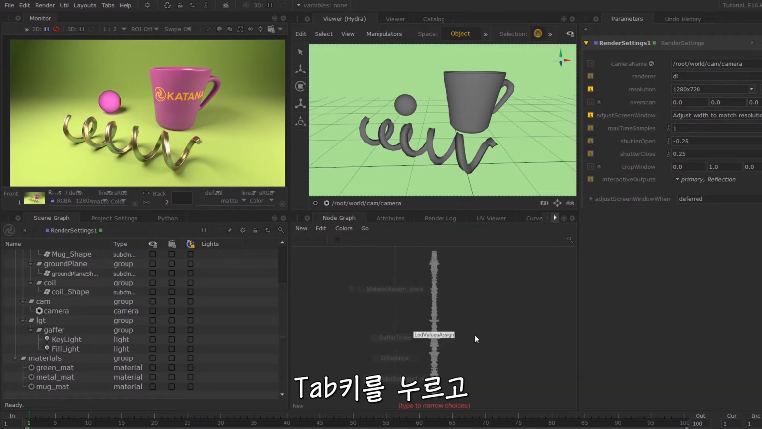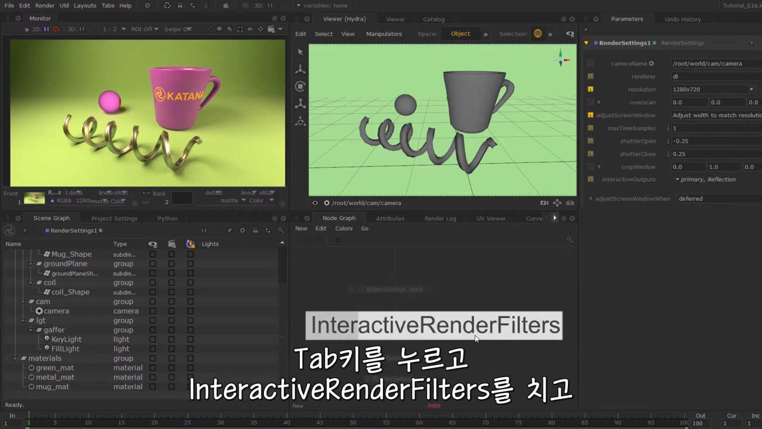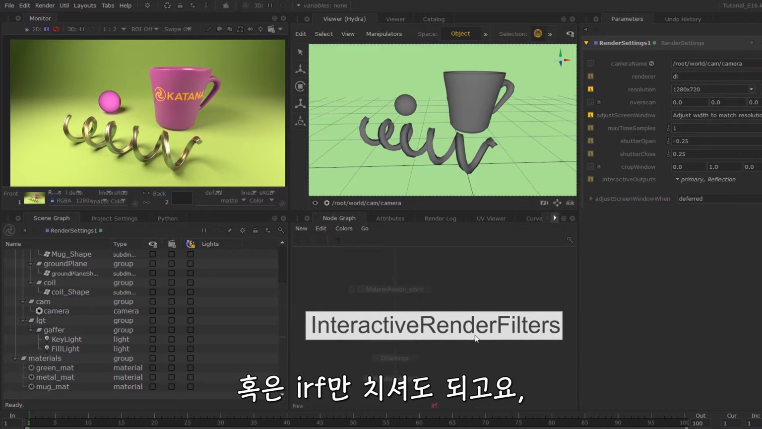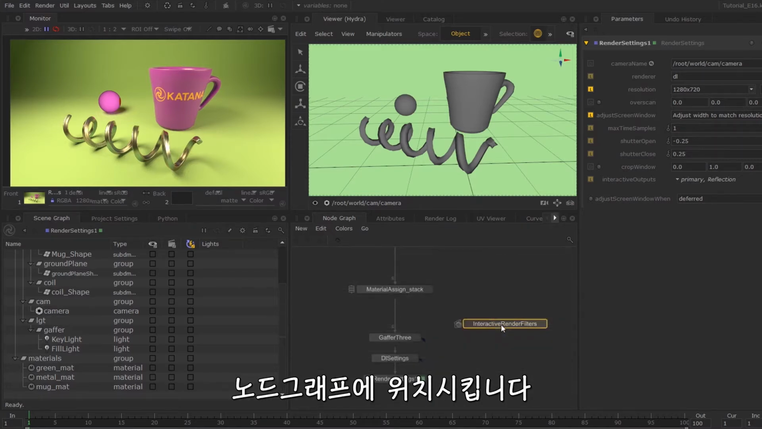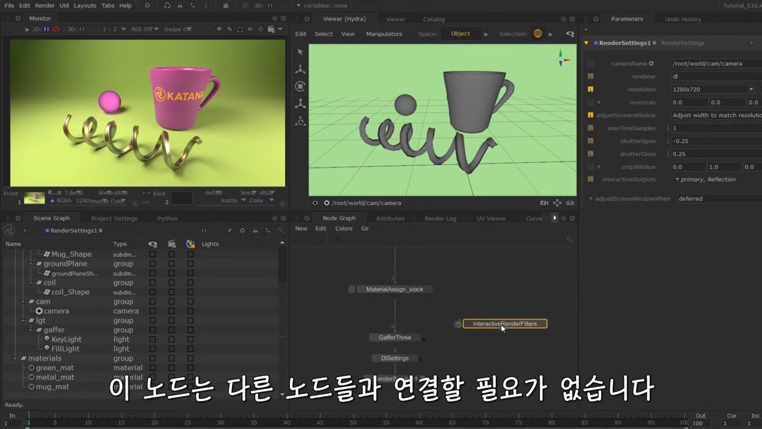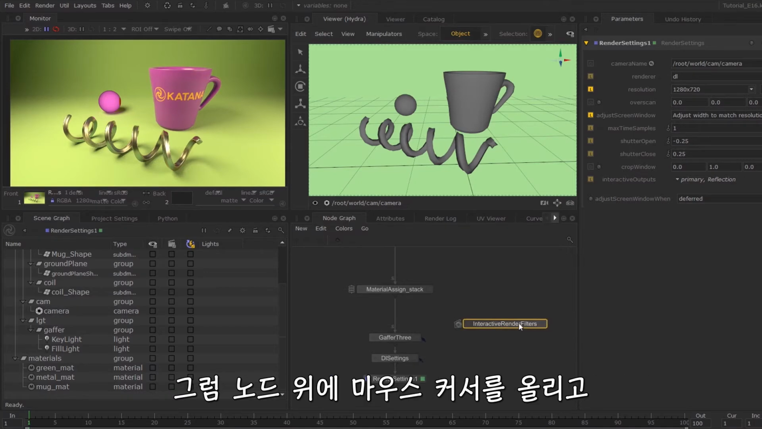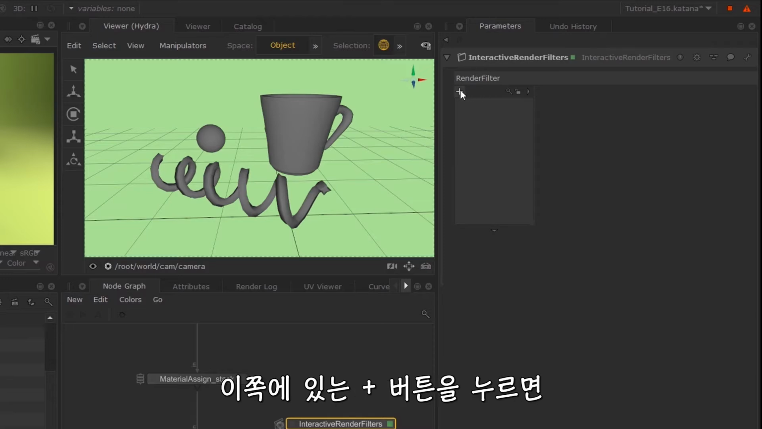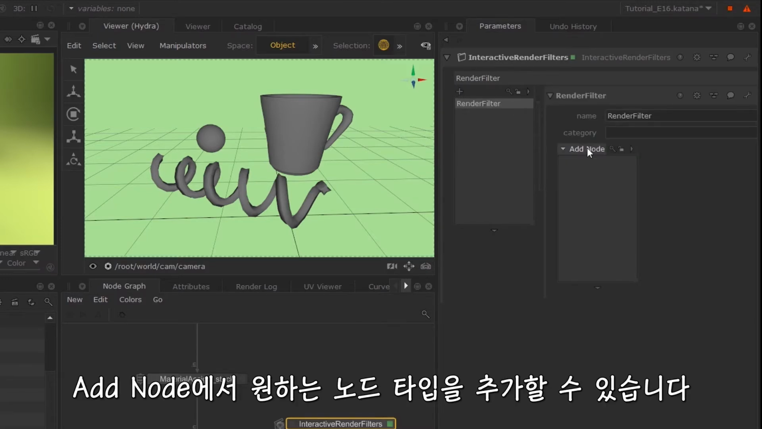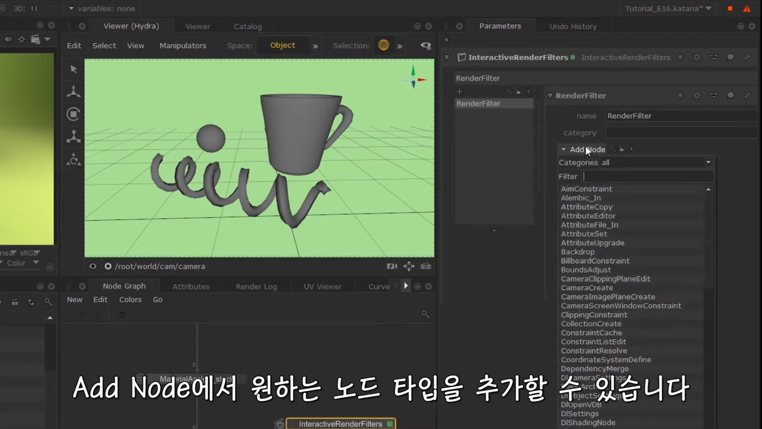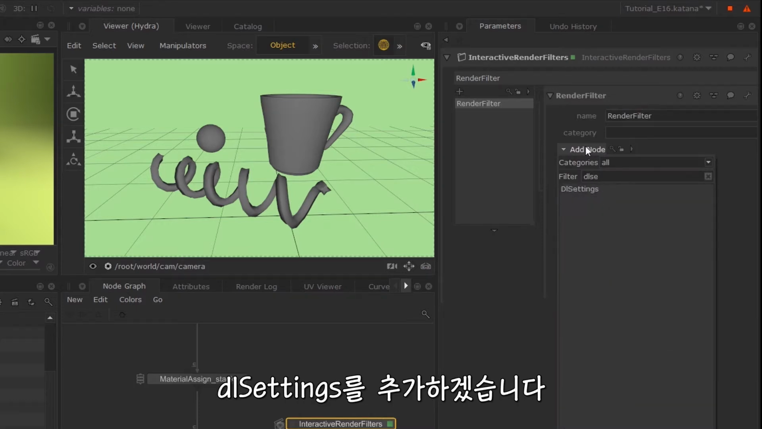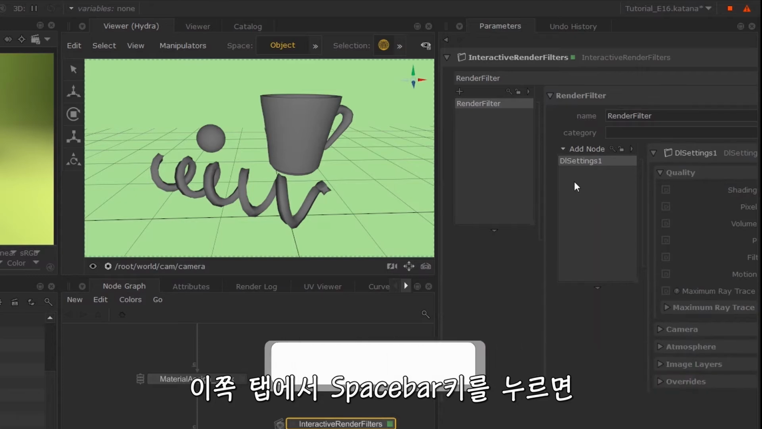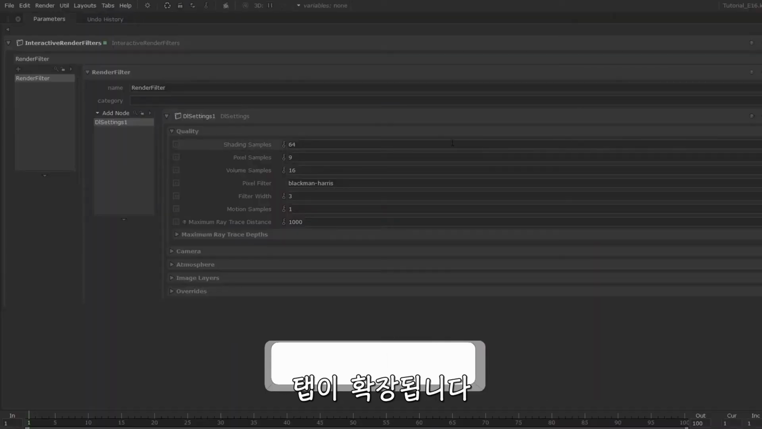If I hit tab and interactive render filters, alternatively I can type in IRF and place this in the node graph. Now this node does not need to be plugged in anywhere, so if I hover over this and hit E, then what we can do is hit this plus symbol over here, and then you can add your node type. So I'm going to type in my DL settings. So if I hit spacebar over this tab, then it's going to expand the tab.